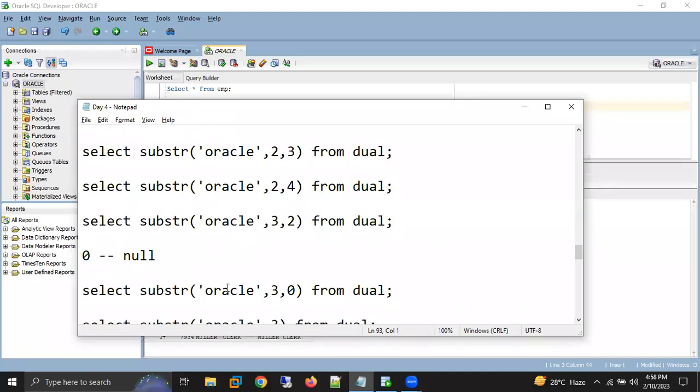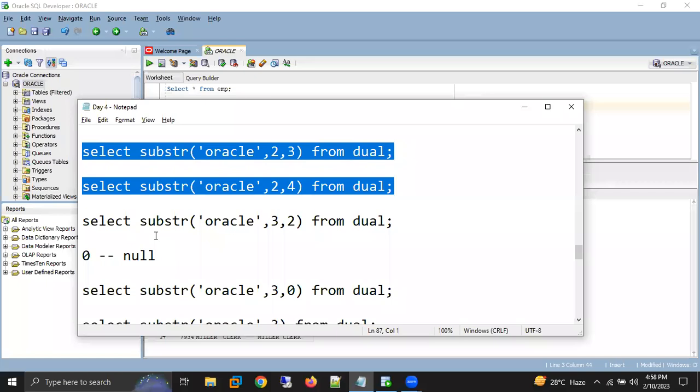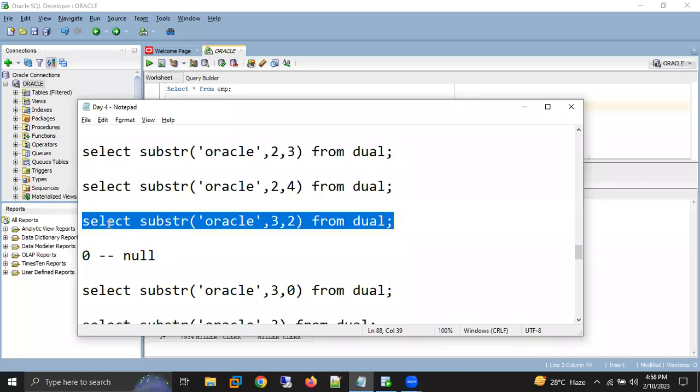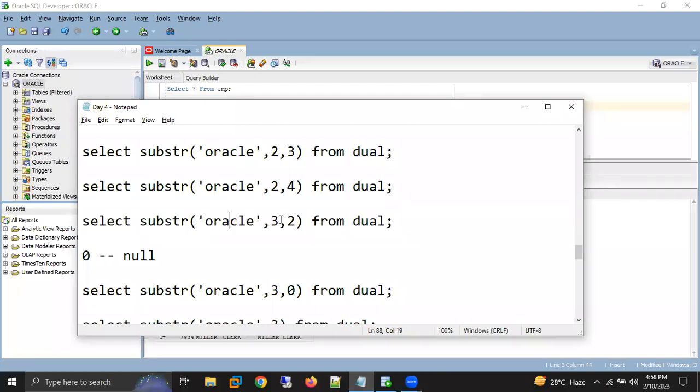There is substring, right? Yes, we have discussed substring. Yes, Chandra, we have learned substring also. What's your question? Please be a little quicker. I have other students to talk to also. We don't have much time. Here you have mentioned select substring Oracle 3, 2, right? Yes, the third letter and fourth letter, because the counting is 1, 2, 3, and then we have given 2. That's why.